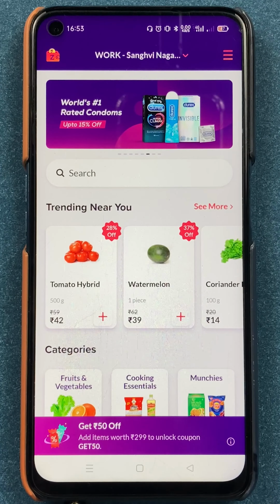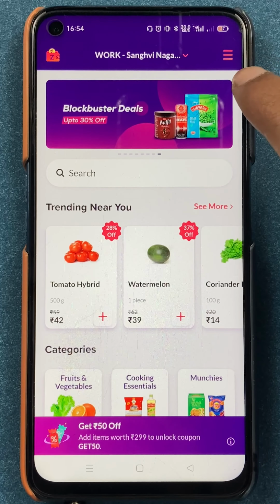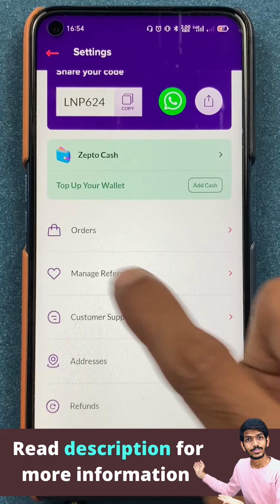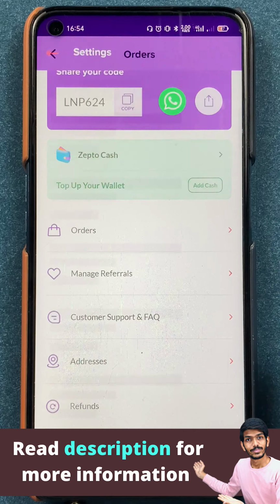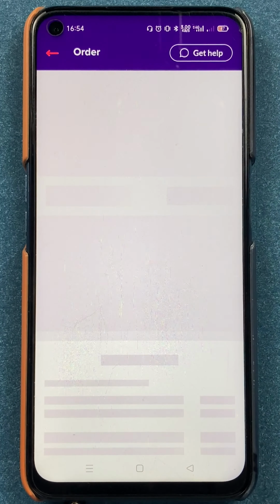So finally, I have received my order. Now let's check out how much time it actually took for the order to get delivered to me. To check the orders, all you have to do is click on the three dashes at the top right-hand corner. After that, you have to select the orders section. And this is the particular order. As you can see, 168 was the price. I'll select that particular order.